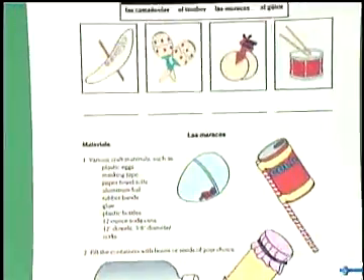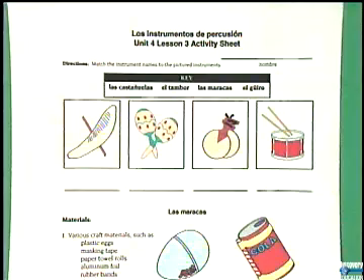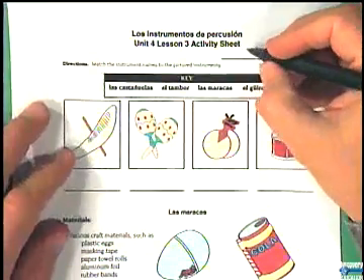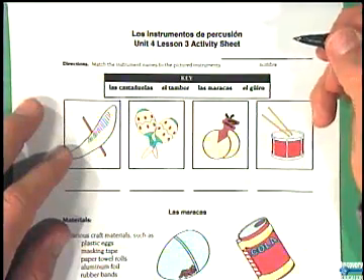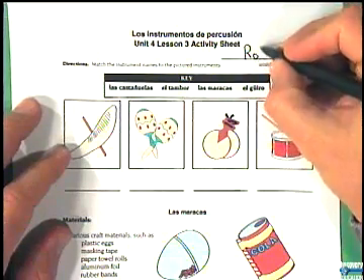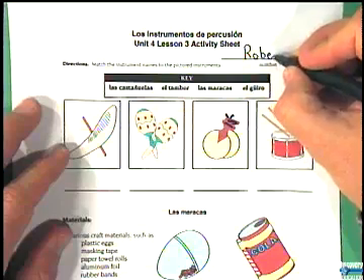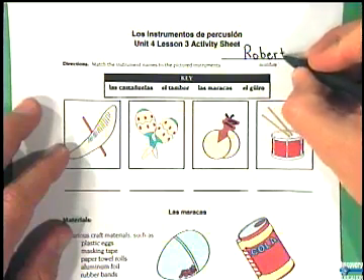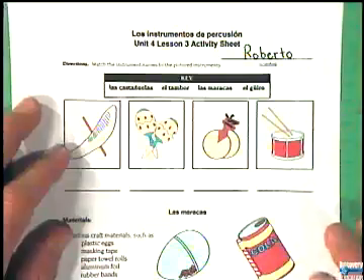Yeah. Ahora, pueden repasar con la hoja de actividades llamada los instrumentos de percusión. Let's look at that right now. Okay. Up at the top here, let's go ahead and voy a escribir mi nombre. I'd like you guys to write your names and say the letters as you write them out, okay? R, O, B, E, R, T, O, Roberto.